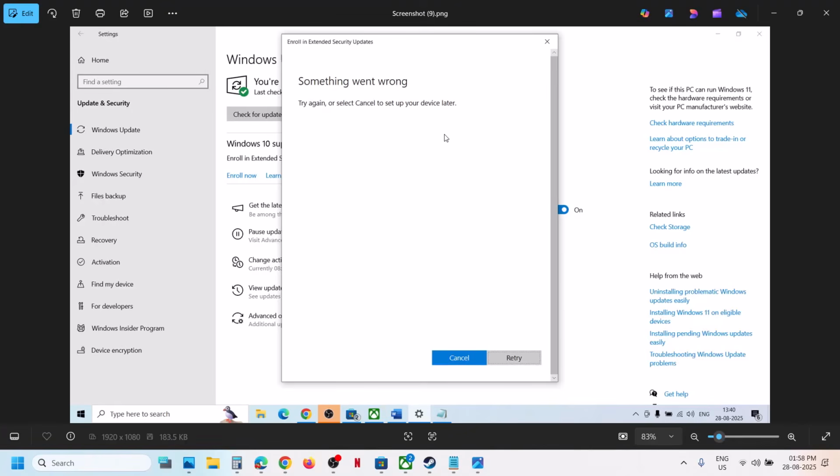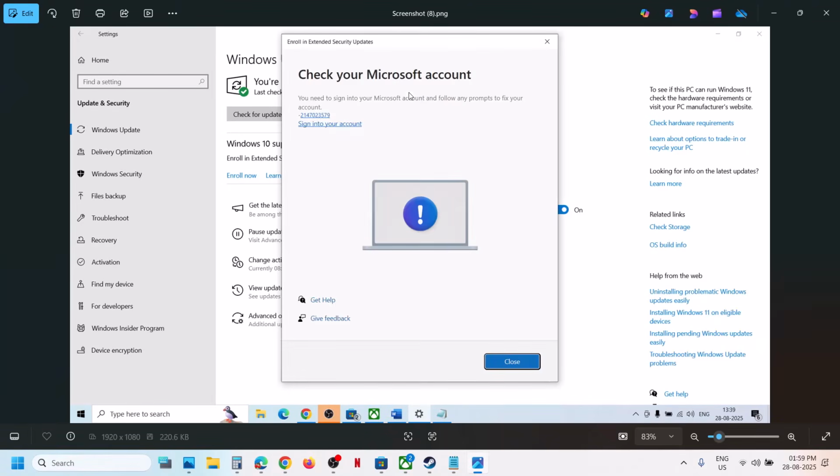So while enrolling in extended security updates on your Windows 10 computer, if you're receiving this error, something went wrong. And if you're receiving this error code that is 21470235579, then please follow the steps shown in this video.